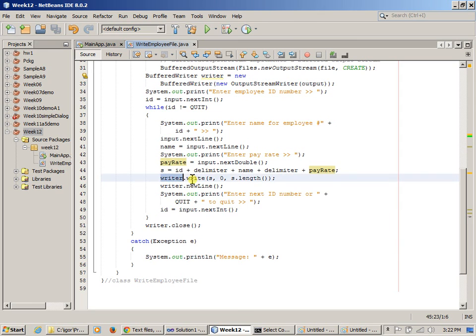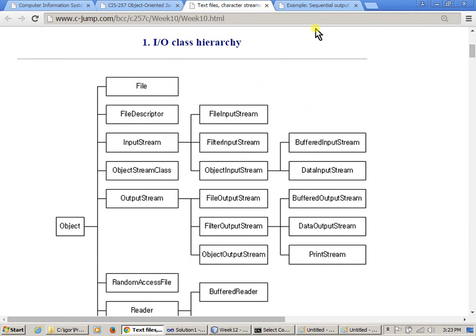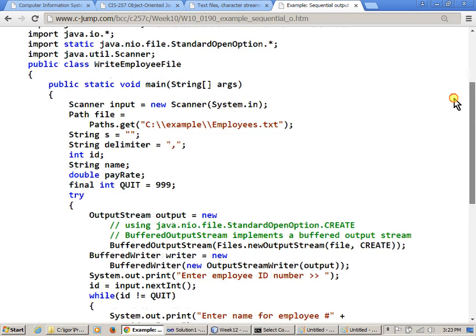Then we say writer write, and we take the string, starting from the beginning of the string, and write the entire length of it. So this is just an example of how you can use other parts of the library to write a character stream. And the writer has another method, newLine, and this way you're inserting a universal new line character into it. So let's see if our slides actually elaborate on this specific example.